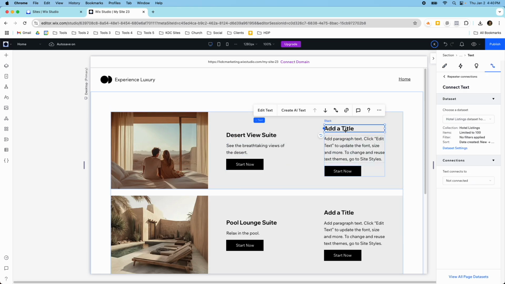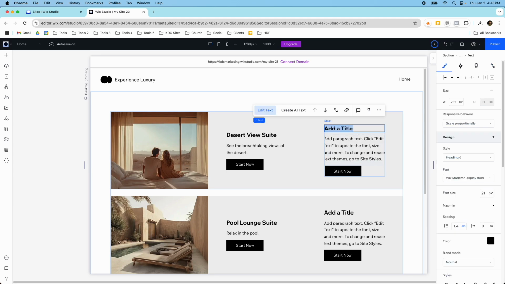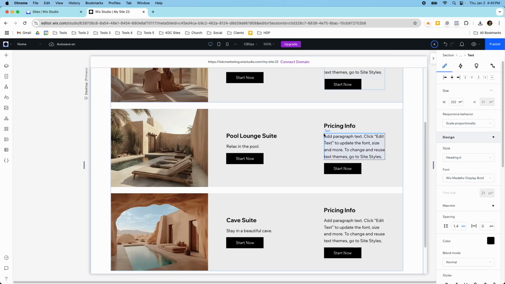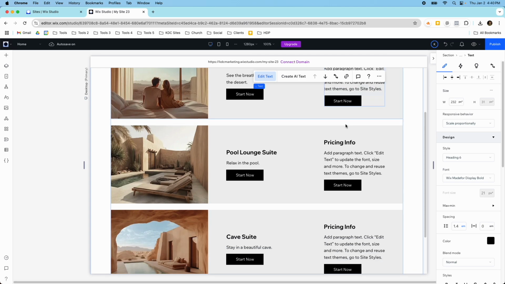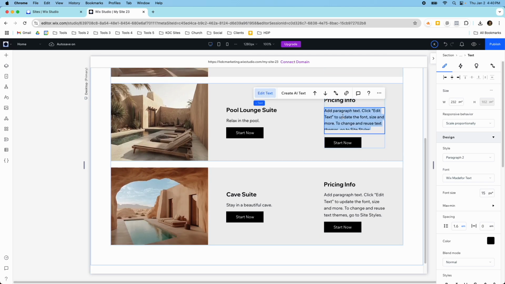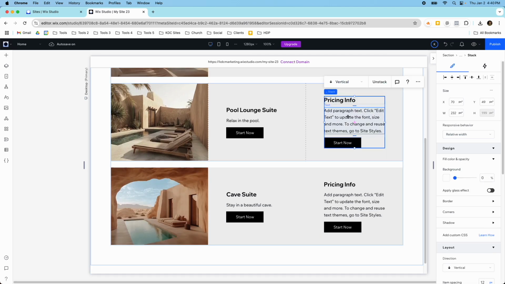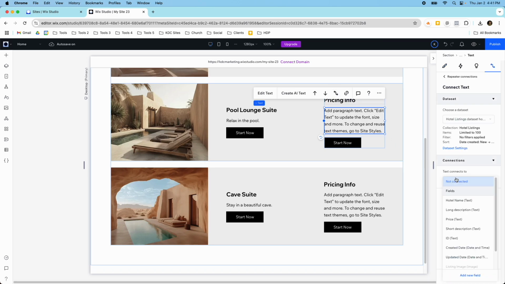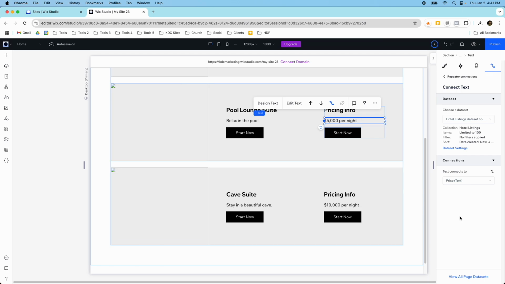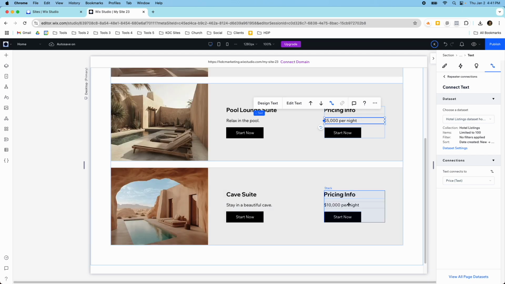And then if you remember, I also had pricing info. So I'm not going to connect this heading to anything in the data set because it doesn't need to be. It's just a placeholder that's the same across the board. And you can see as I type that in, since this is a repeater, all of the items now have that pricing info. I am going to connect this paragraph element here to the pricing. So now I have pricing info.